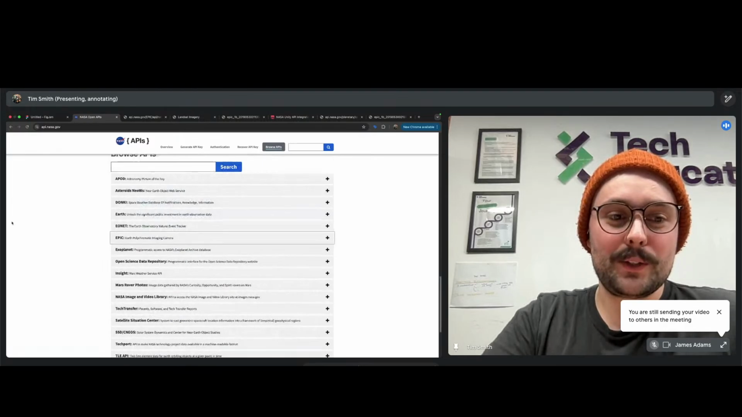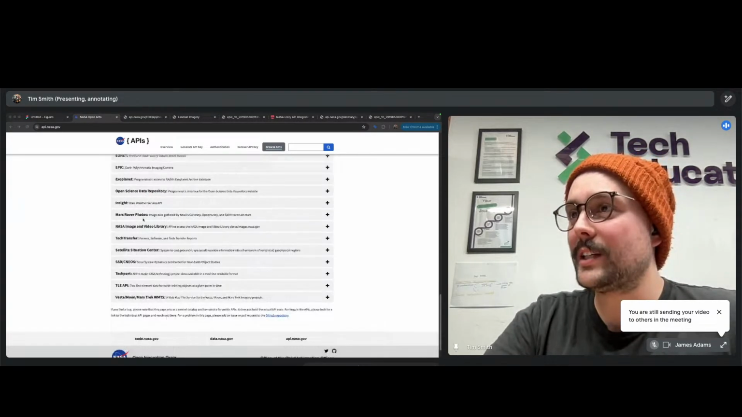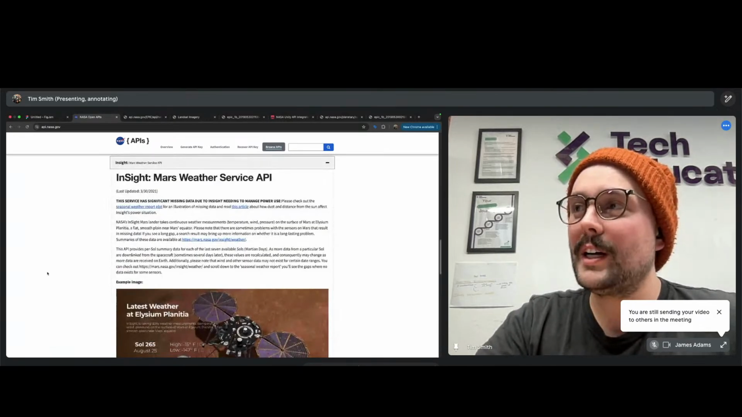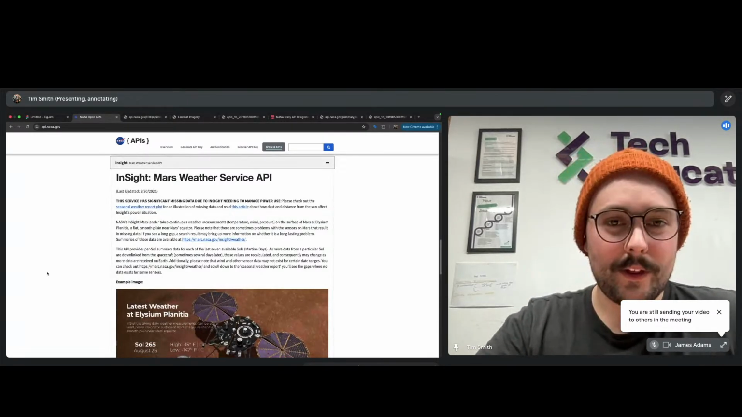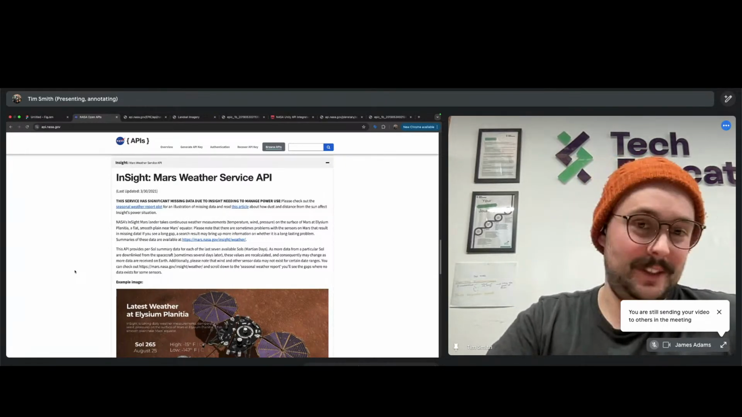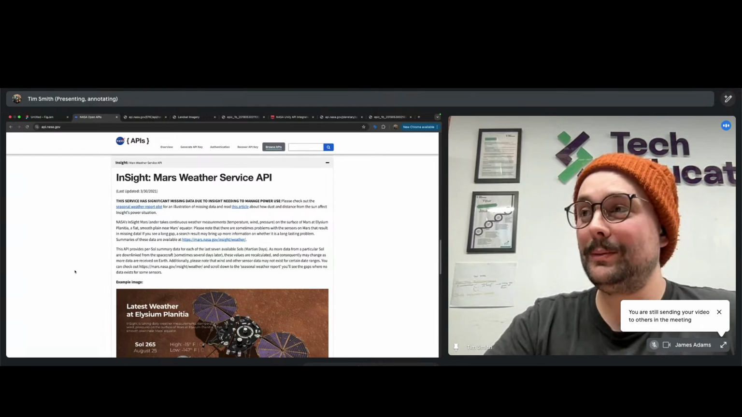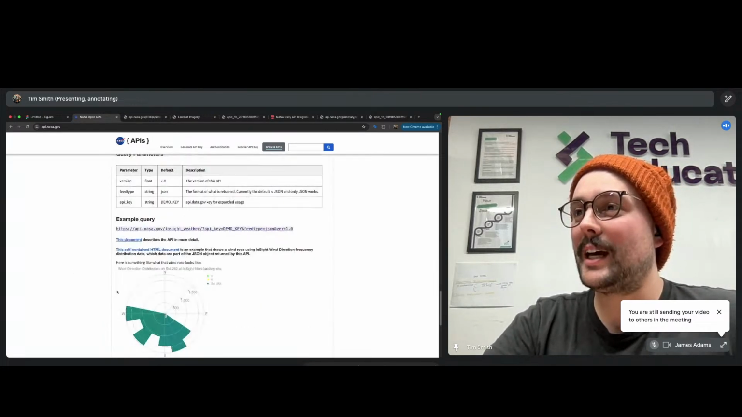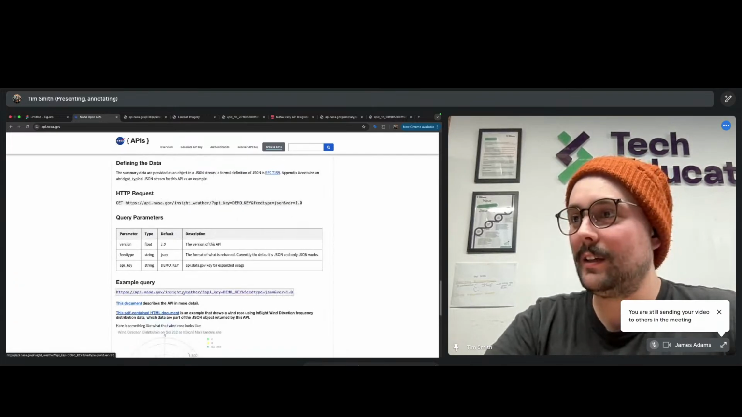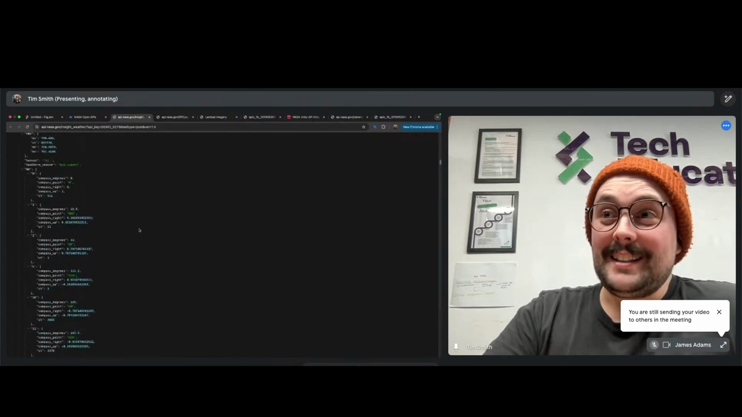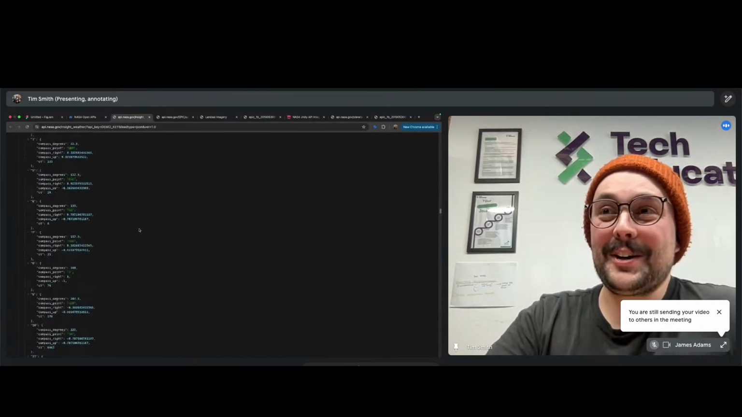Let's have a look. What else can we look at? Insight is a really cool one. This is an API for getting information about the weather on Mars. Now, can that help you in your day-to-day? Unlikely. Is it really cool? Yes. So you can get loads of different information, and it looks something like this. Right? Now we know what the weather's like on Mars.